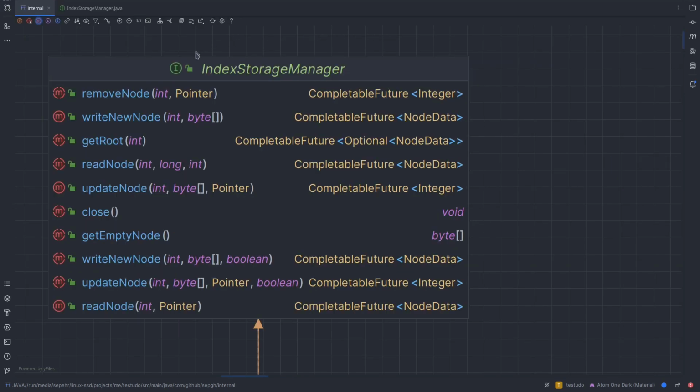The first interface you want to look at is Index Storage Manager. It is used for actions like writing, reading, updating, and removing a node from an index file. As mentioned in the previous video, an index file can store indexes for different tables. So if we assume each table has an integer identifier, most of these methods require this integer identifier in order to know which file or part of the file to modify.